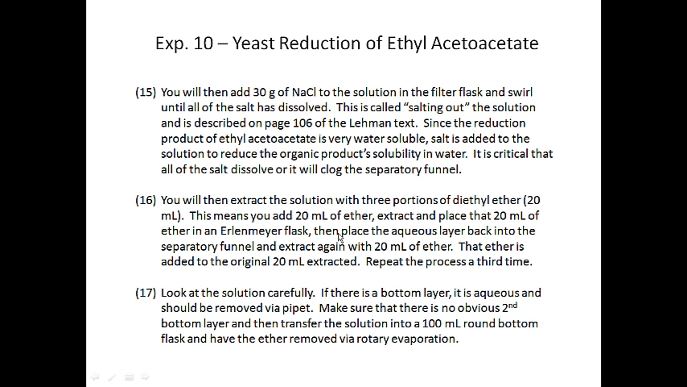Then you're going to extract that solution with 3 portions of diethyl ether, 3 20 milliliter portions of diethyl ether. And what that means is you're going to add 20 mils of ether, stopper, shake, and extract, and then it'll be easy to see the 2 layers. In this case, I believe the ether layer will be the top layer. It'll certainly be fairly small compared to the aqueous layer, because that's like 100 and some milliliters. So then you're going to drain off the lower layer into a beaker or an Erlenmeyer flask, and then drain the 20 milliliters of the ether, the top layer, into an Erlenmeyer flask.